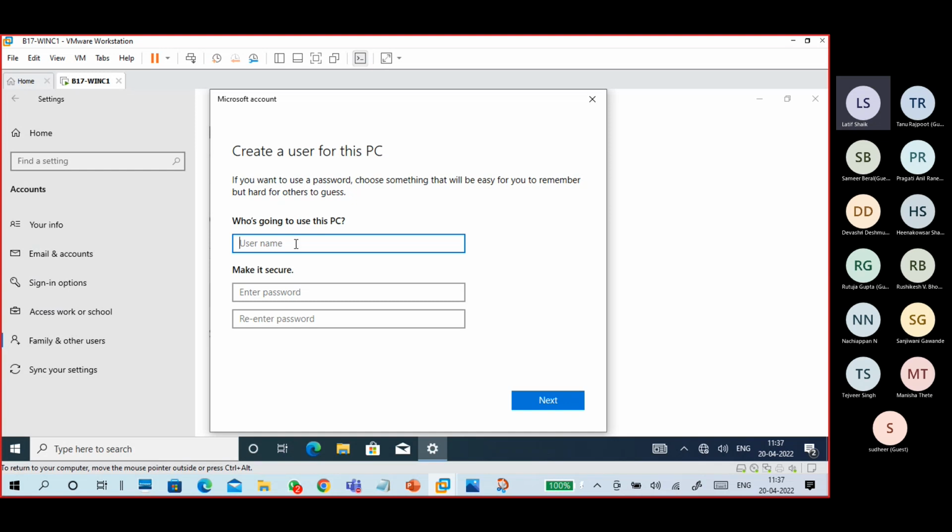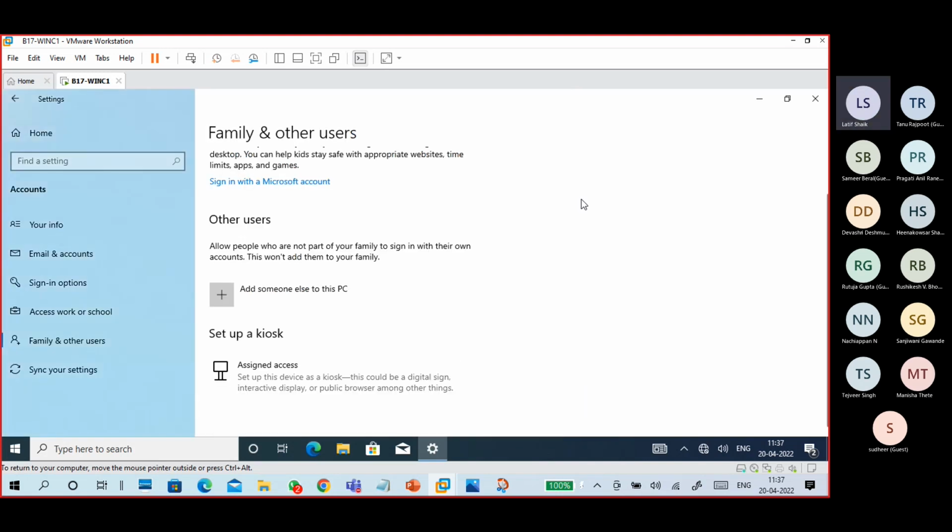So you can put a student2. Okay. Enter the password if you want it. Otherwise, click next. Complete. So this is how to create an account directly in Microsoft Windows 10.